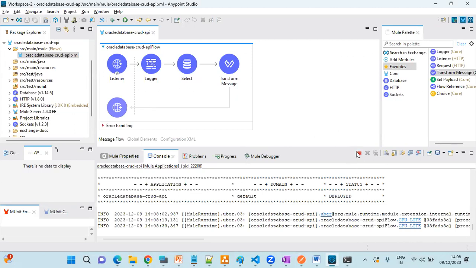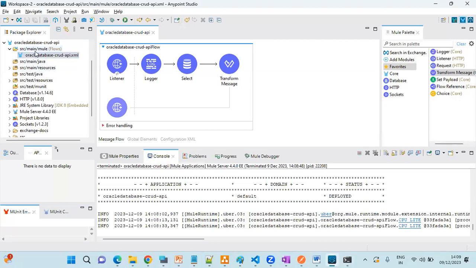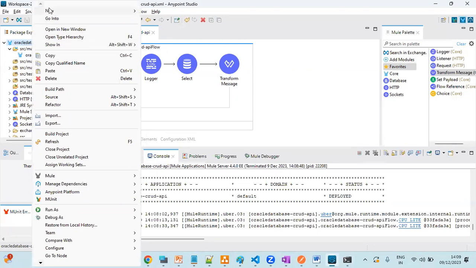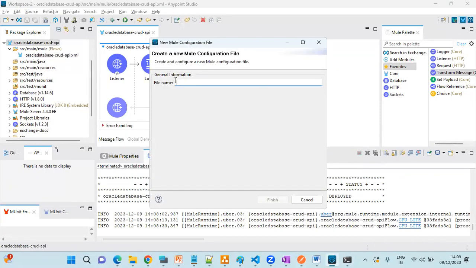Now, this is for select, right? So now I'll create it for insert, update and delete. The same thing. Instead of copying this one, I'll create it from scratch so that you can understand easily. Click on this project, go to new, click on Mule configuration file. Next thing, insert data. I have created the flow like this, insert data.